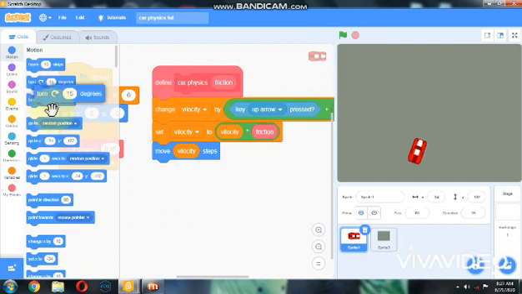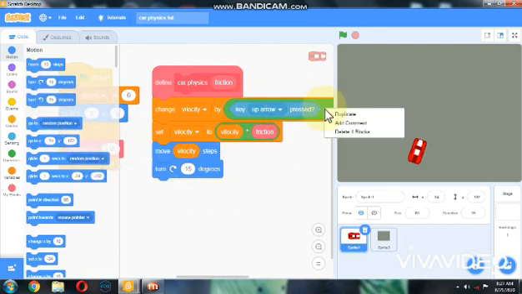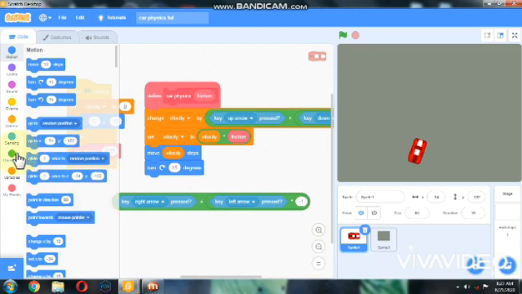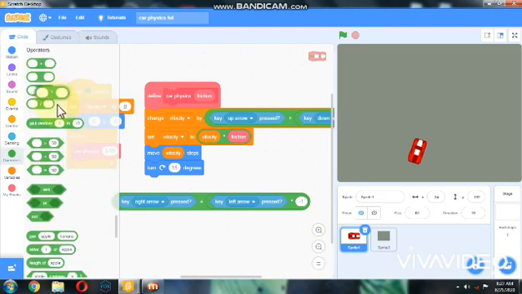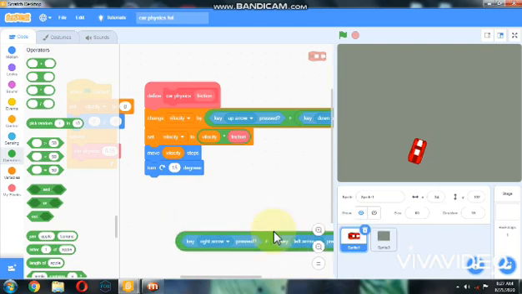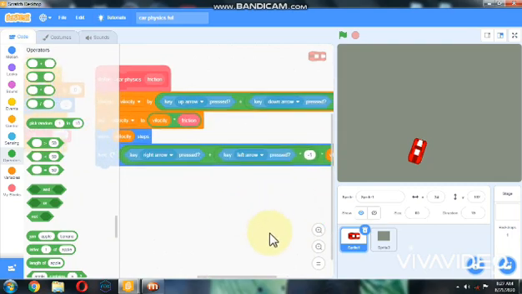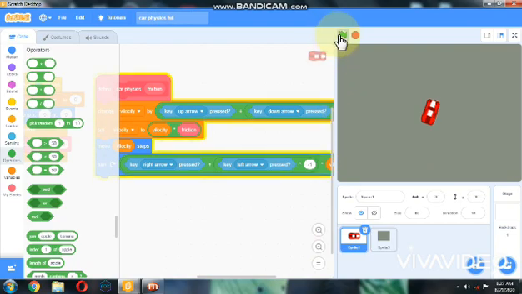So for doing that, we need to turn. Okay, I'll just duplicate this and change this to right arrow and this to left arrow, and we need to multiply the whole block by velocity. Okay, now let's see. So okay, our car accelerates, reverses, and turns.